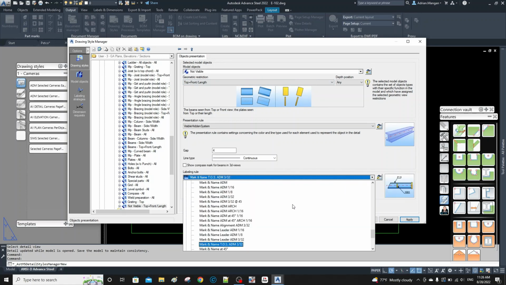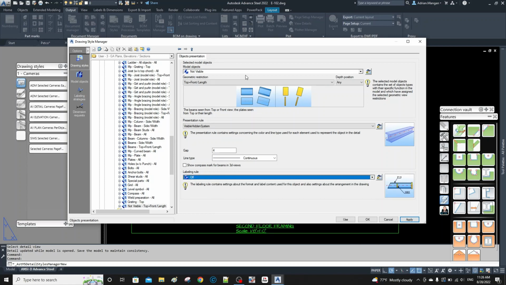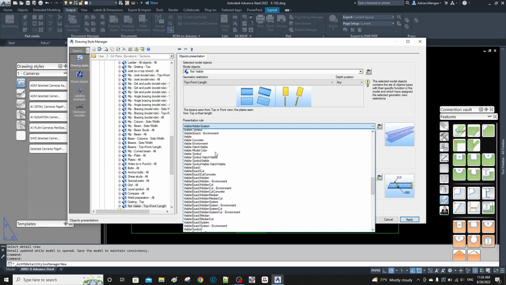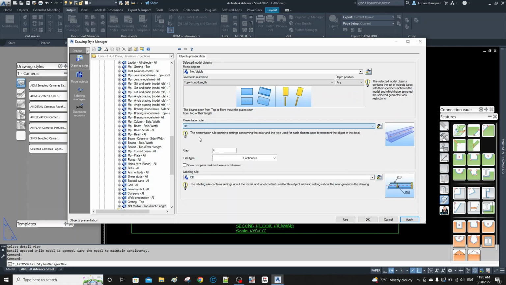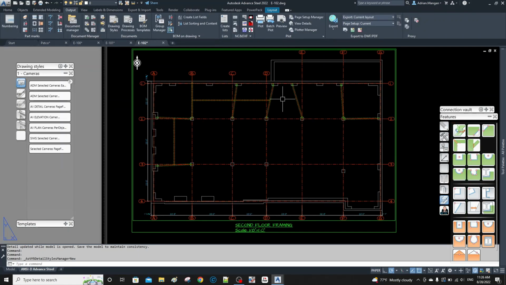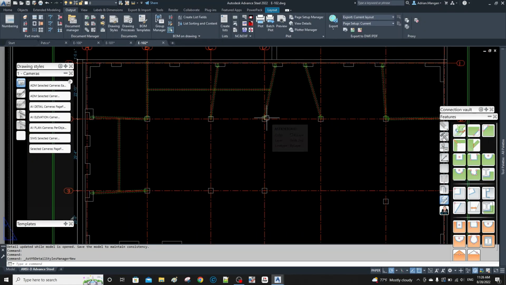And I want these to come in with no label. Label is off. And I want the presentation to be off also. Apply. Okay. So it's all the way at the bottom, right? So it's not going to work just yet anyway, right? Because I didn't move it up.